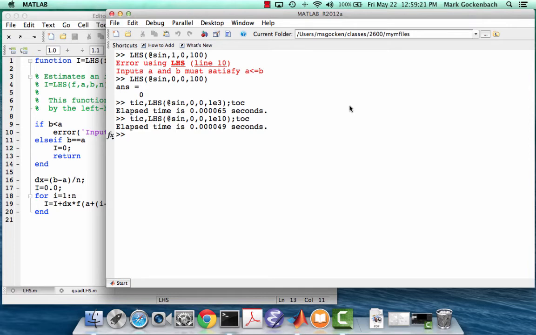Now I mentioned earlier that I have two options in handling b less than a. I think it's better not to treat this as an error condition, but rather to make sure that if LHS is called with a and b switched, it returns the same value except with an opposite sign. The point is to make sure that the left-hand sum is computed whether a is less than b or b is less than a. Here's how I do it.